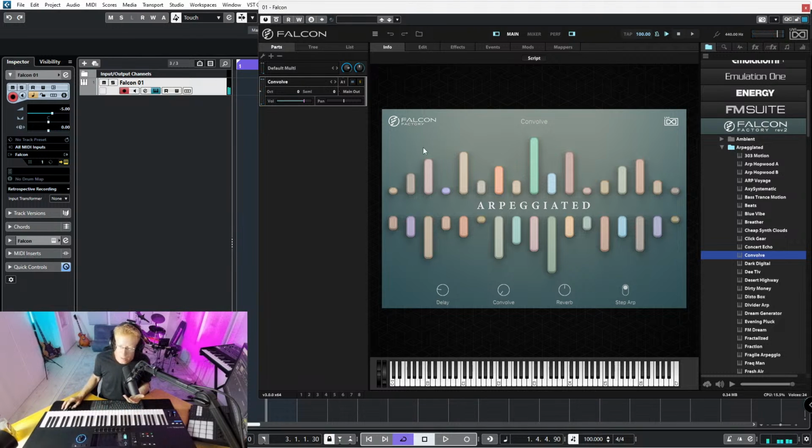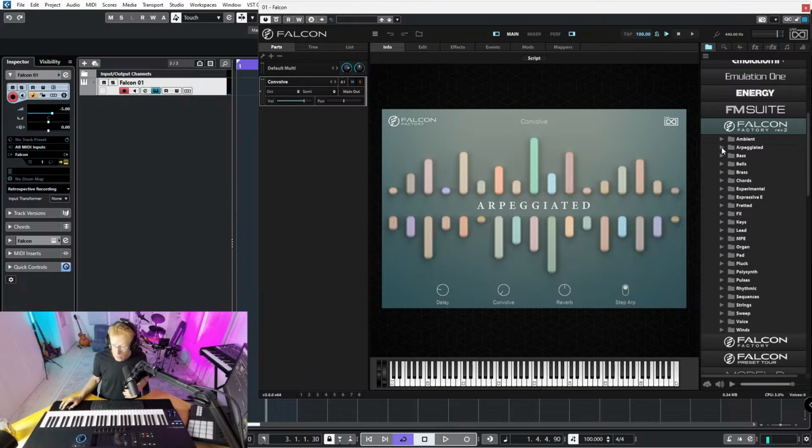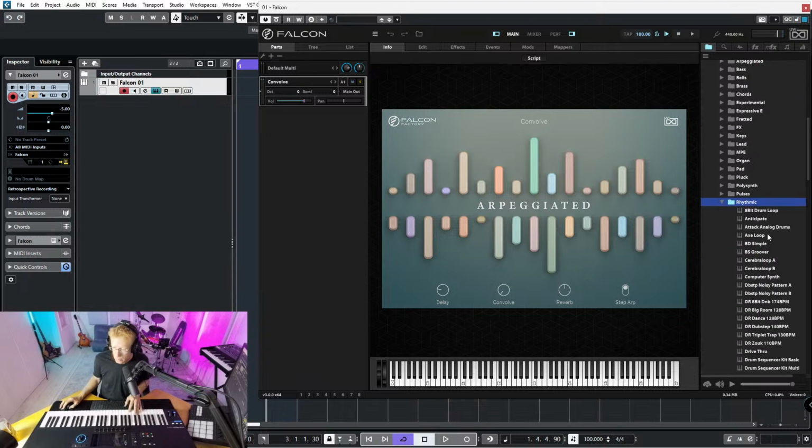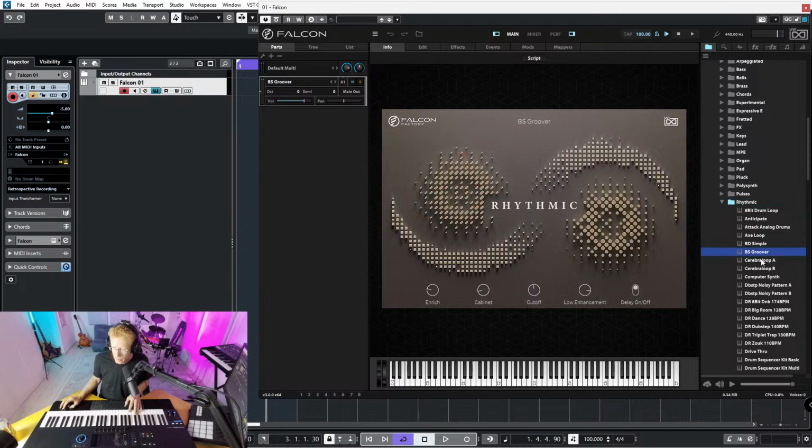So what you can see here is that we have this little user interface, which is pretty simplistic. And if I go into different categories, let's go with rhythmic, for example. I'm going to go with this BS Groover. You'll see a different screen here, different graphics, but it doesn't really matter. What matters is that we have these controls here. These are macros that are mapped to this sound preset.